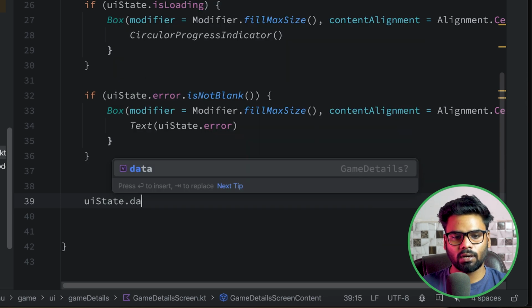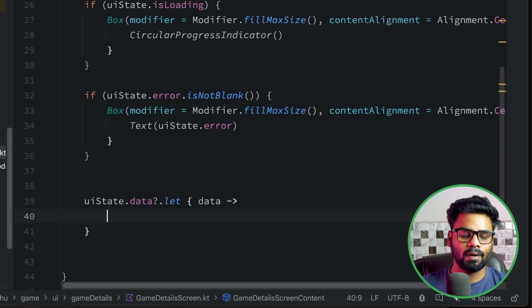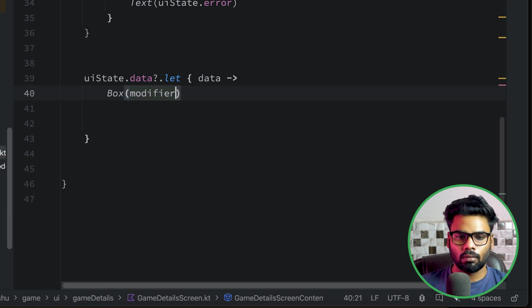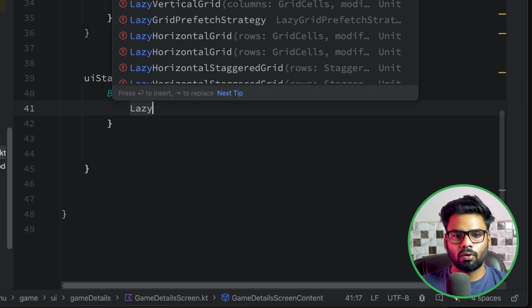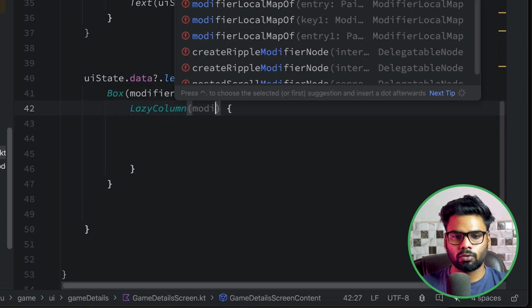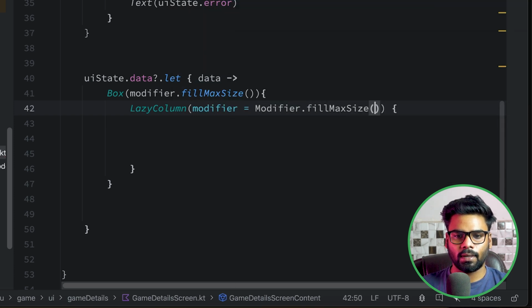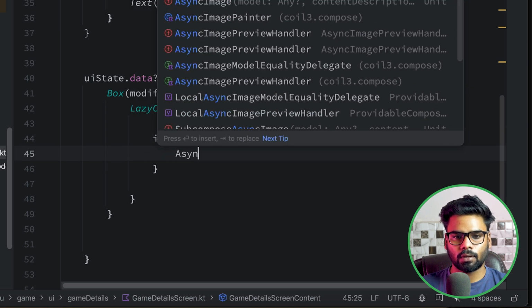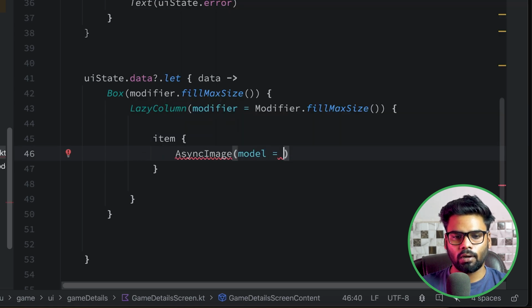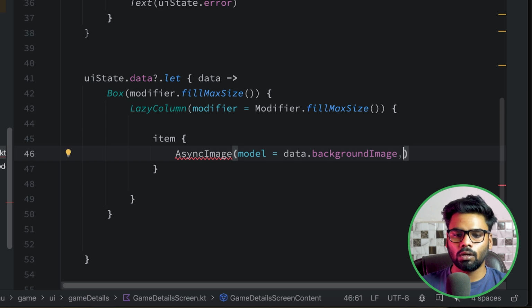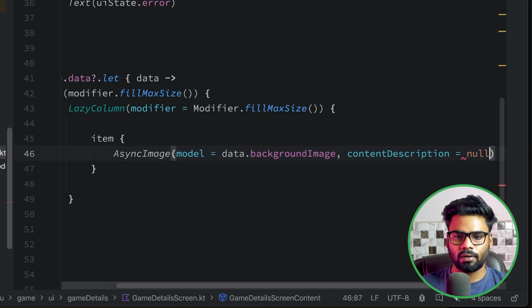Okay, so now it is a good time to create our user interface on the success event. So uiState data, if it is not null, we'll retrieve the game details, and in this I'm gonna create a Box with modifier. Okay, so now we'll continue with our main content. So for that I'm using here a LazyColumn, and this LazyColumn also contains modifier fillMaxSize. And in this LazyColumn, first thing first, I want to show the background image. So for that I'm using here item AsyncImage, and in place of model I need to pass the image URL. So data dot we have backgroundImage, and when it comes to content description, it's null.